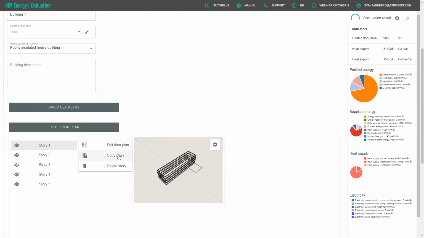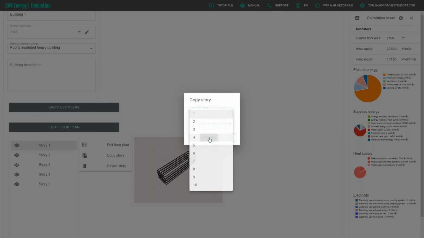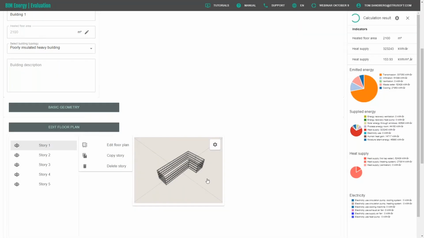And then I can copy this to the floors on top. I replace the one above. I want to keep the 4-floor building. So that way I can create basically any geometry.